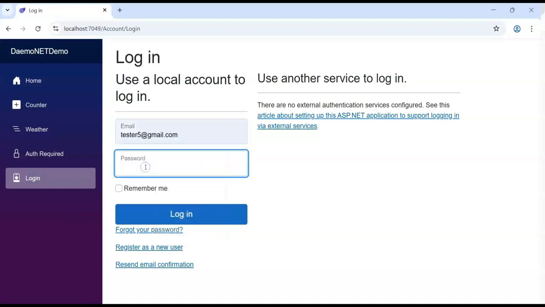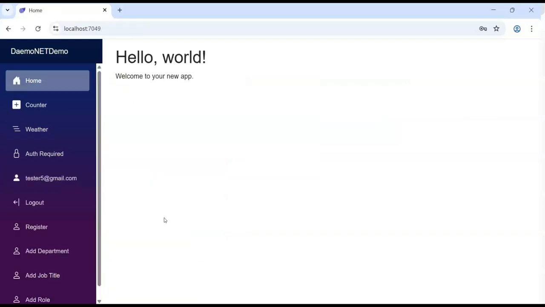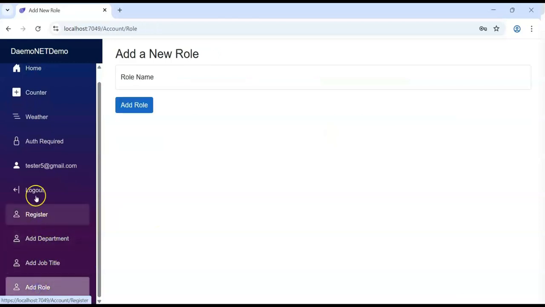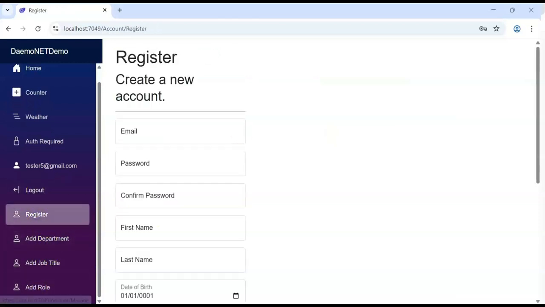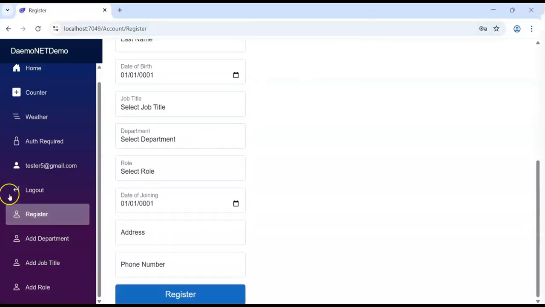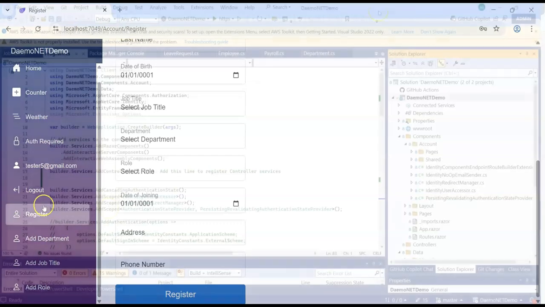I have preloaded the database with some synthetic data and registered some sample users. For example, tester01 has admin privileges. Logging in with this account gives access to the registration page, add department page, add job title page, and add role page. Here the admin can register new users.